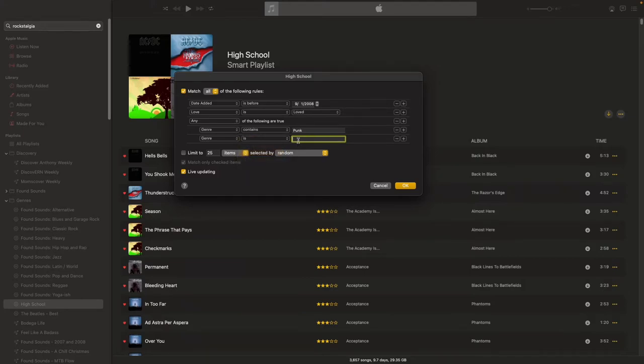And then another little trick here is that you can use "contains" if there's a couple genres that have the same word in them that you want to pull up without doing a rule for each one. So for me, I have punk or pop punk, and I want both of those to show up. However, for hard rock, I only want hard rock. I don't want rock itself to show up or anything like that.